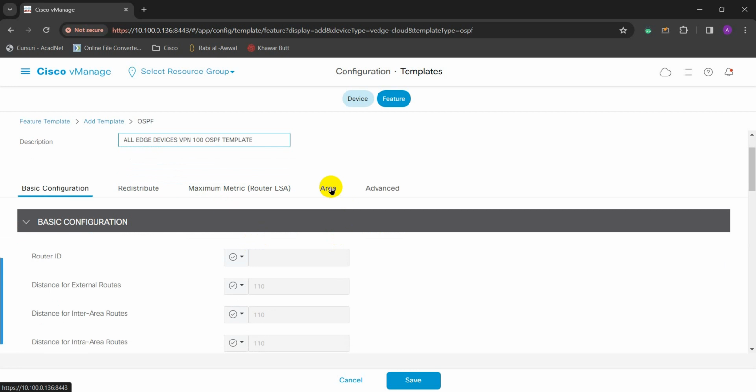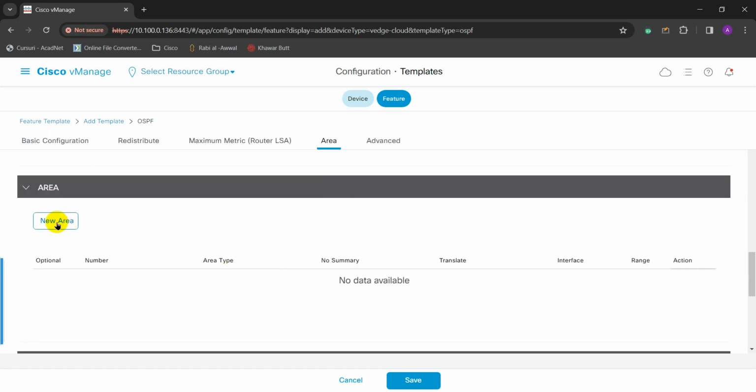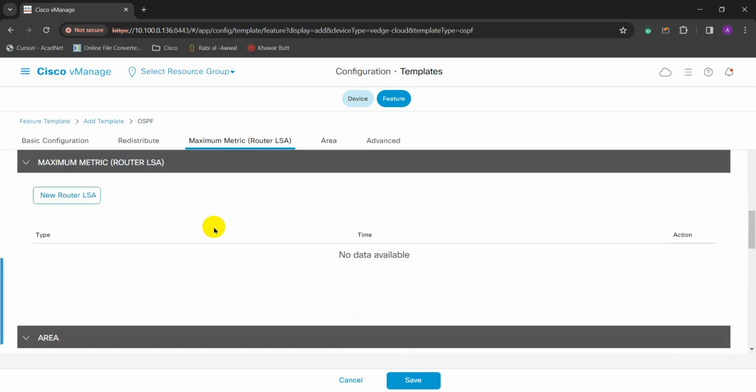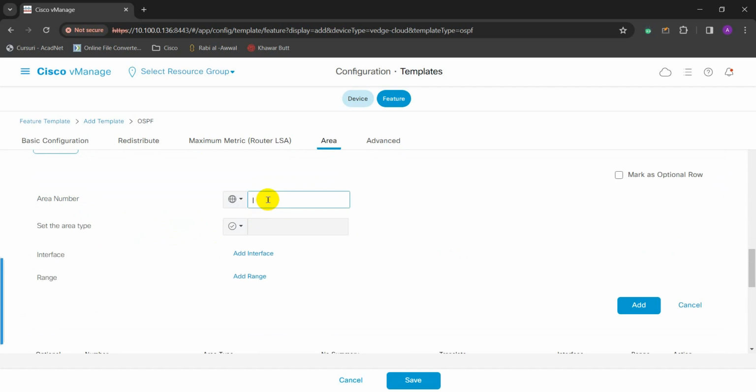All we need to do is area. Let's try again. It's a new area. The area is going to be 0. We need to add an interface.